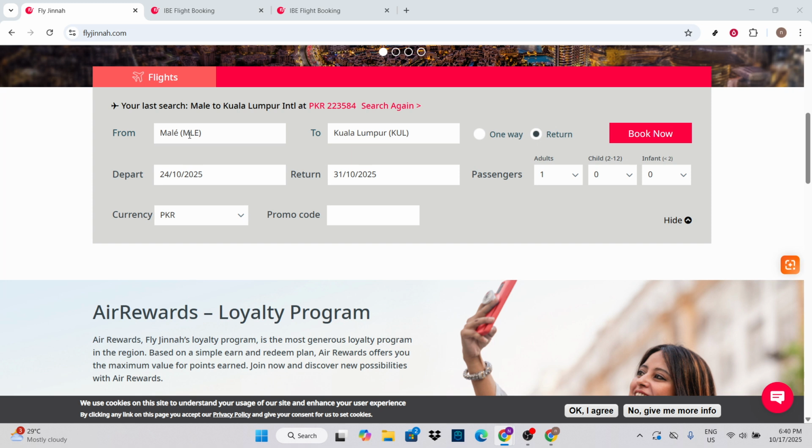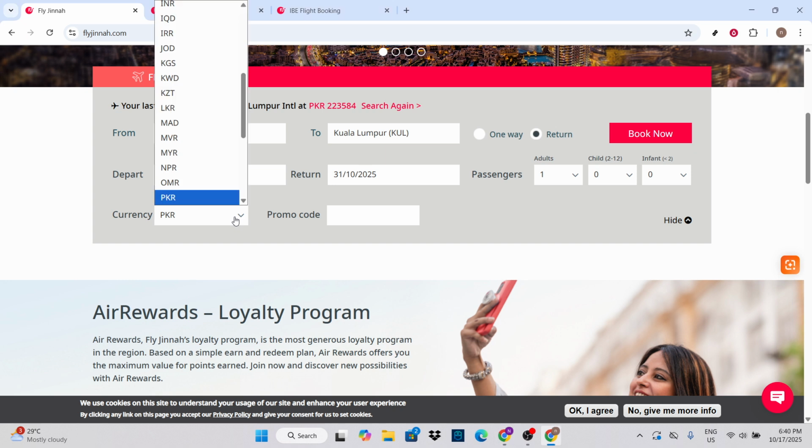Now it's time to enter the details of your journey. You'll want to fill in the fields provided with your departure and destination locations, desired travel dates, and the number of passengers. If you have a preference for a particular currency, there's an option to change it at this stage. It's important to double check these details to ensure that they match your trip's needs. Once everything looks good, click on the Book Now button to move forward.